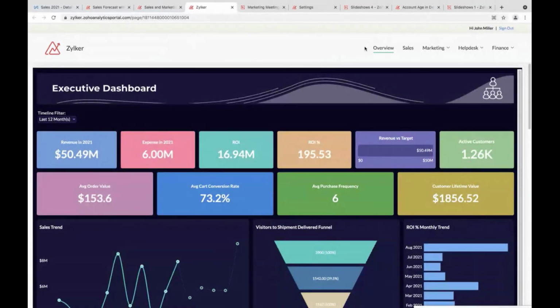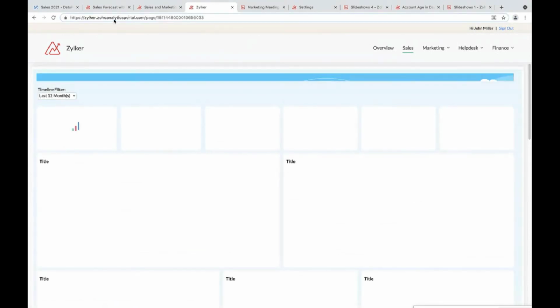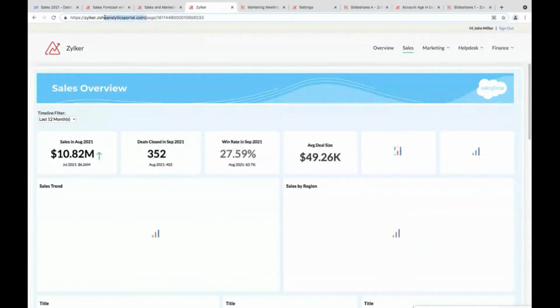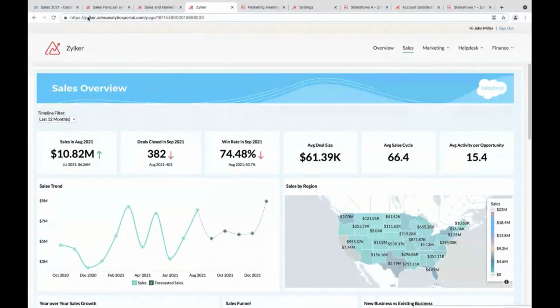So here I've got a few pages. Like here you can see that there's an overview dashboard, then I've got a sales dashboard, marketing, help desk, finance, and so on. And the URL is also different. I can pick my own domain for this web portal.